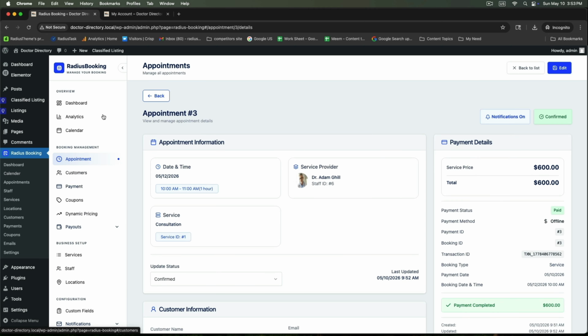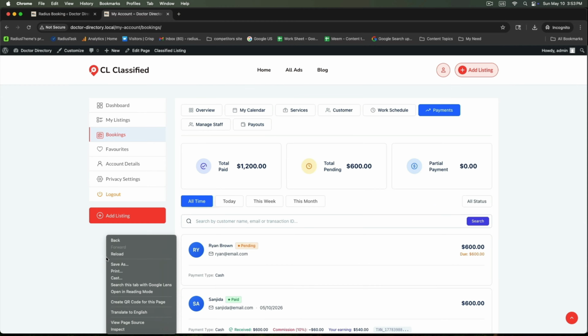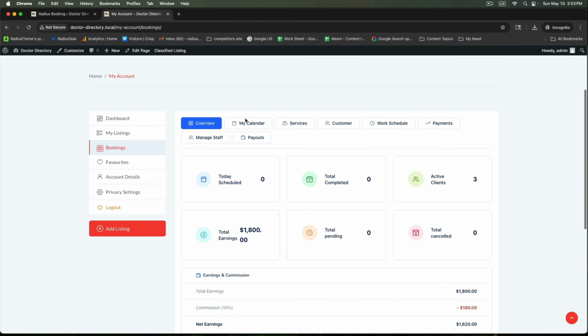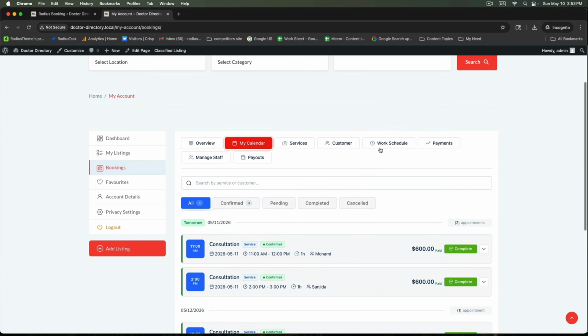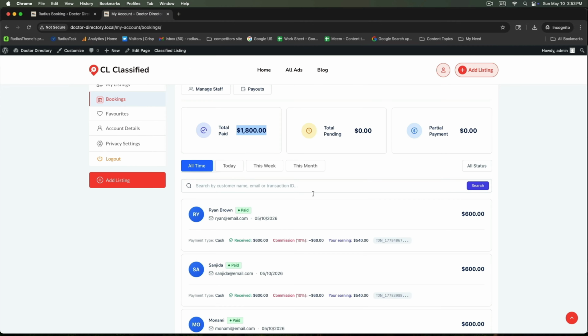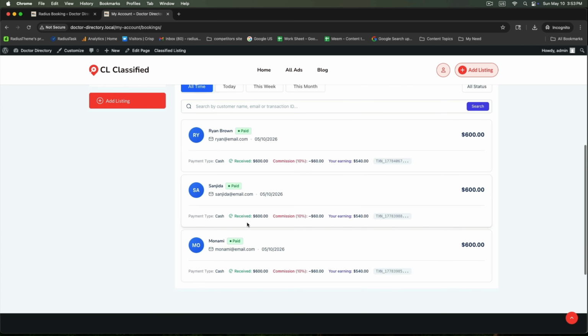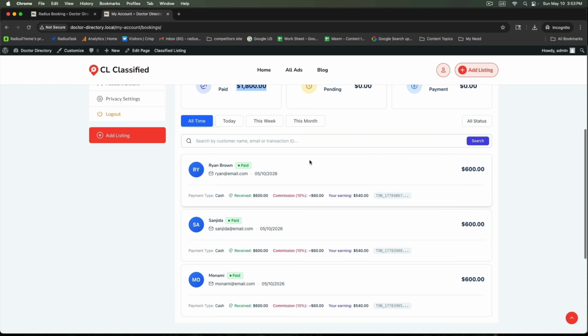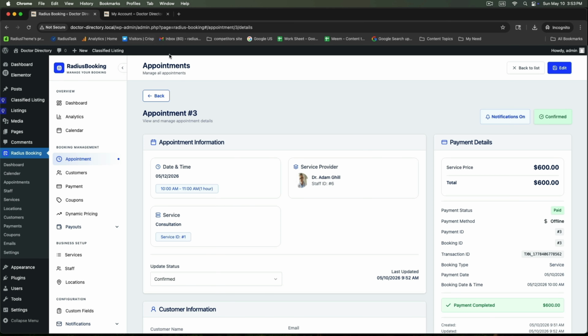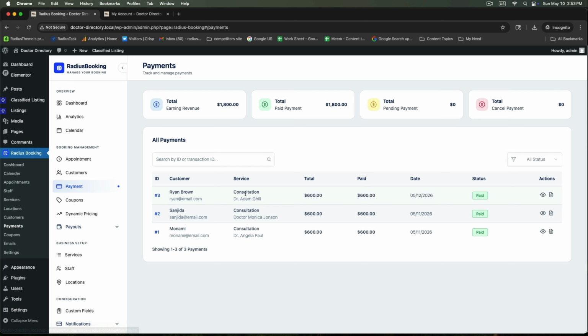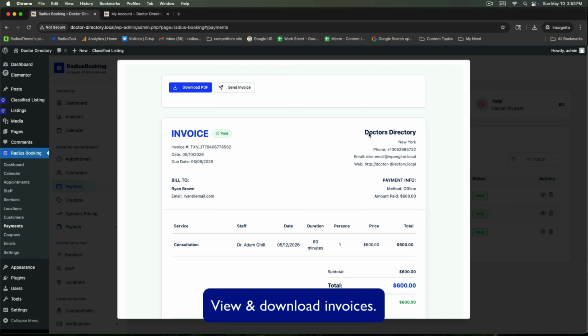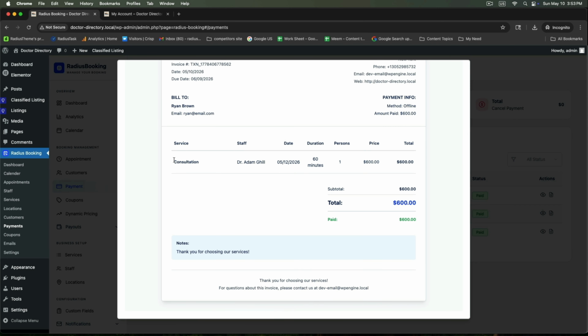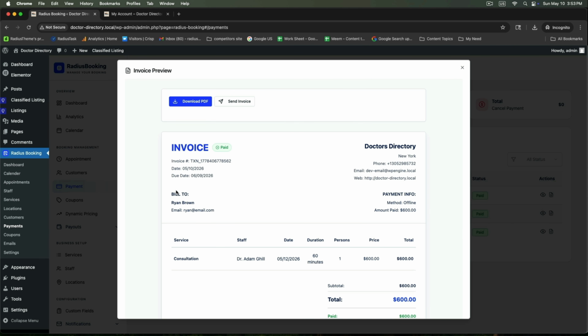Now go back to the My Account page and open the doctor's dashboard again. Notice the difference. The payment status is now showing as paid. Next, head over to Payments in the Radius Booking dashboard. From the customer's ID, you can not only view the order invoice but also download it if needed. Here, you will get a complete overview, including the doctor you booked, the service form, customer information, and the total bill amount.